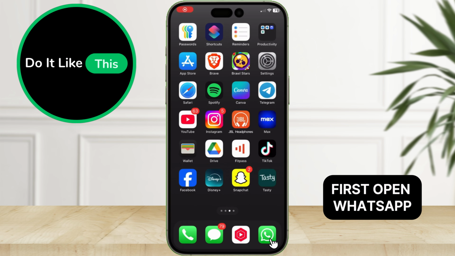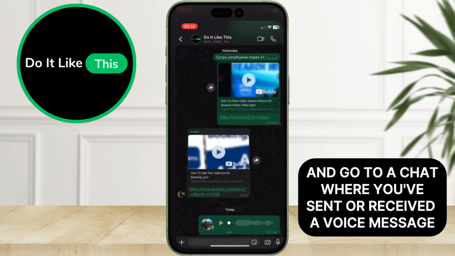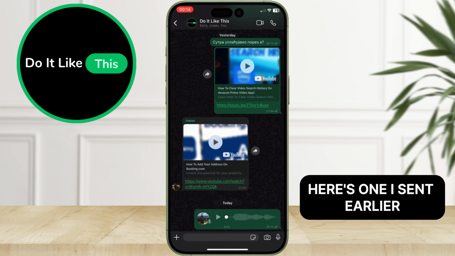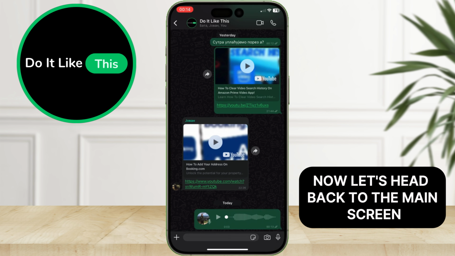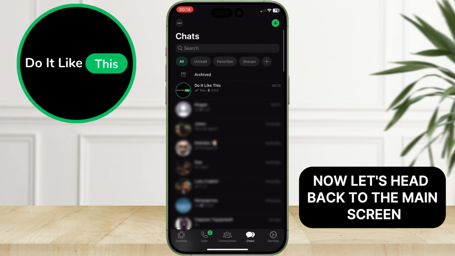First, open WhatsApp and go to a chat where you've sent or received a voice message. Here's one I sent earlier. Now, let's head back to the main screen.